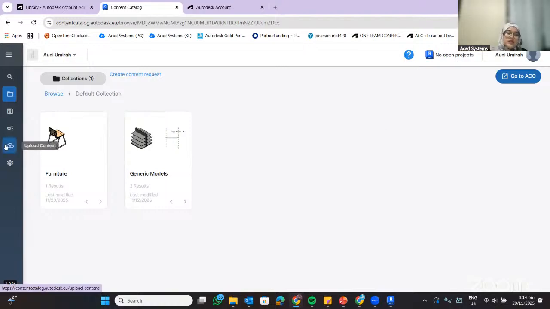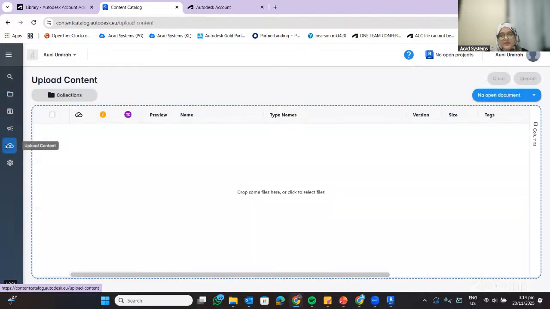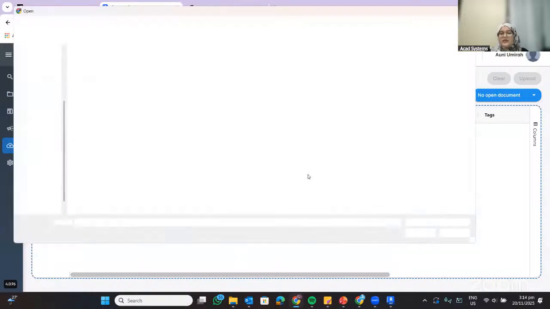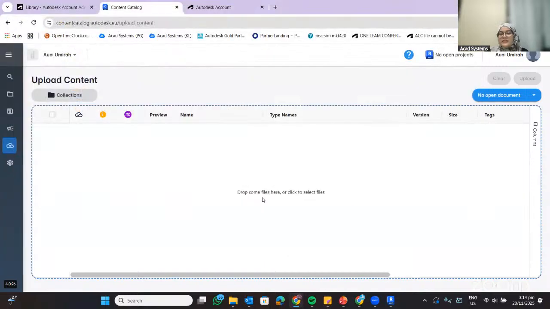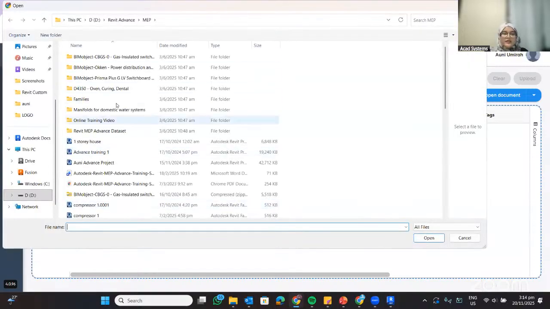To do that, you go here to upload content, and then it will show you the upload content box. Either you click on this empty space here, or you can drop your file. If let's say I don't want to drop my file, I just click here, and then I'll find any of my models.